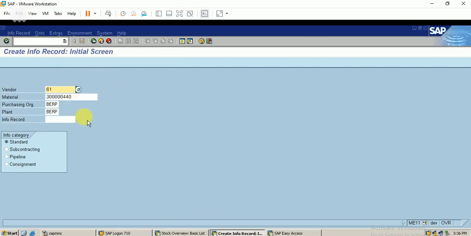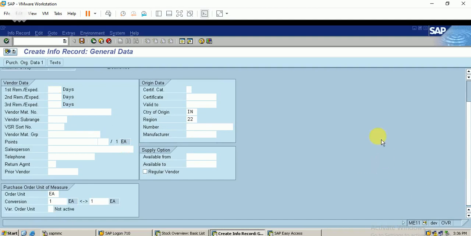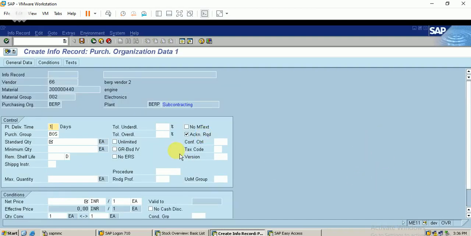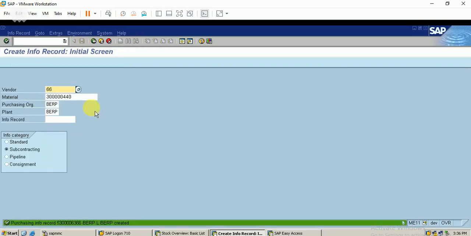So now I can carry on with the info record. I make use of this vendor with the finished product, and I will click on info category subcontracting. I just click on enter. Okay, the important parameters are delivery time, the standard quantity and the net price. I just go for some standard price. Click on save, so the subcontracting info record has been maintained.